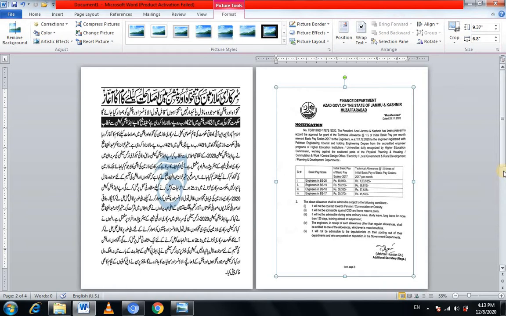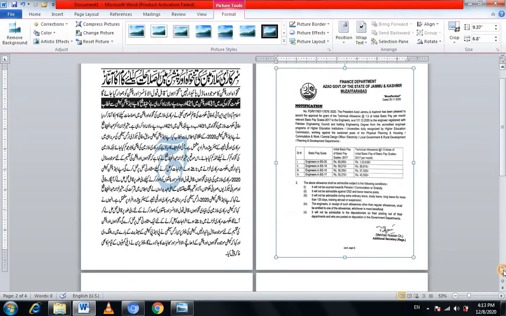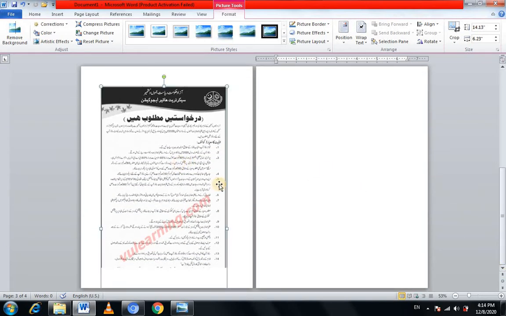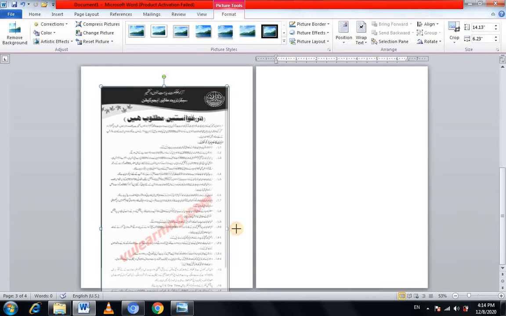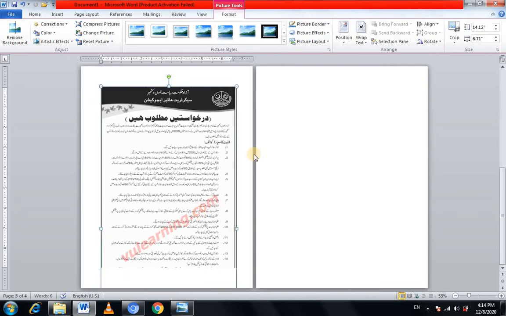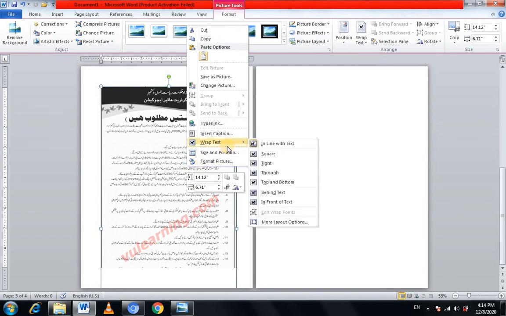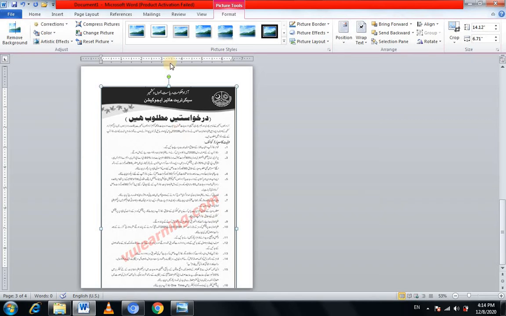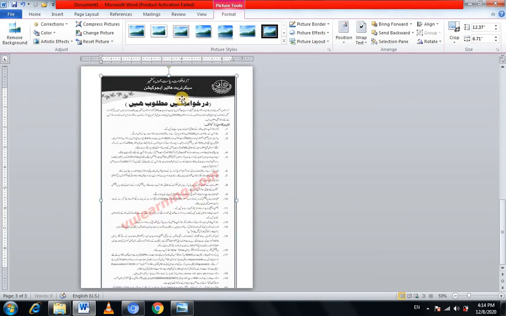So after adjusting all the images, all the scanned documents or photos, I am going to tell you what to do next. After that, just adjust its size.